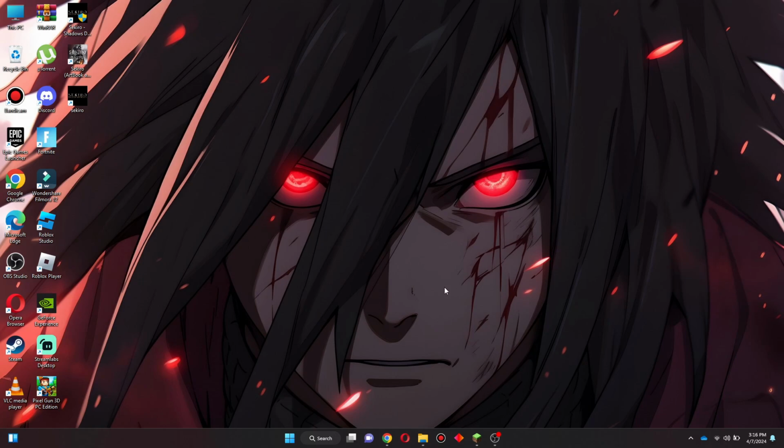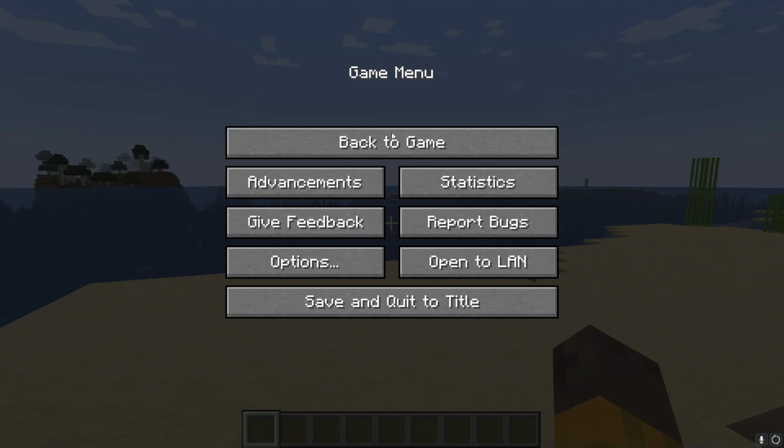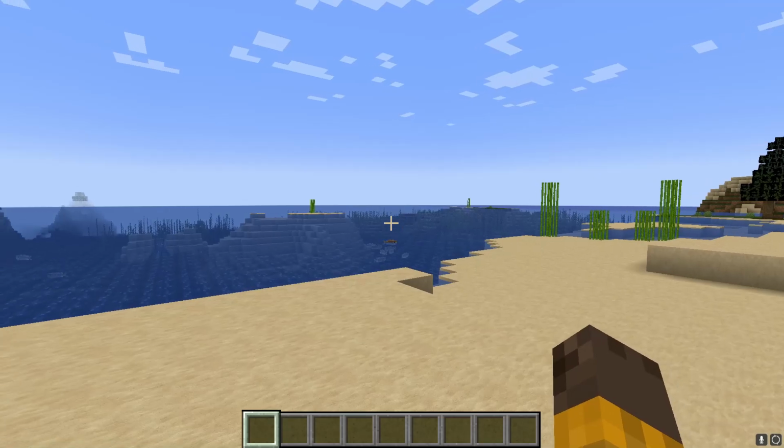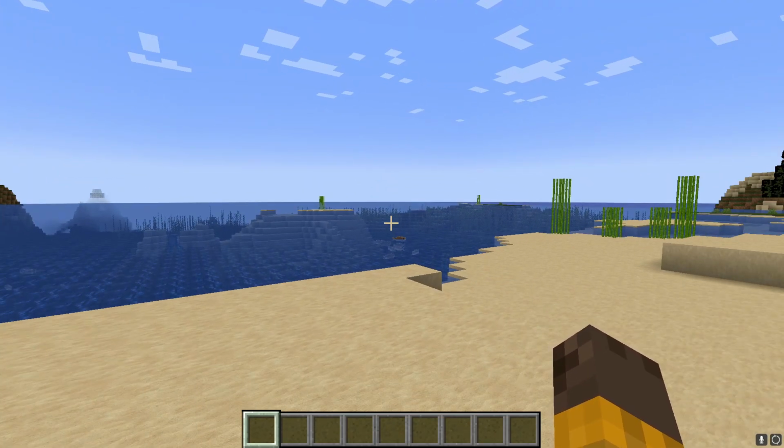First of all, open the Minecraft game on your PC and make sure it is updated to the latest version available. Now, in order to teleport a person to your location, you just need to follow these simple steps.